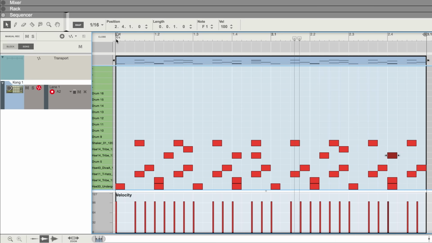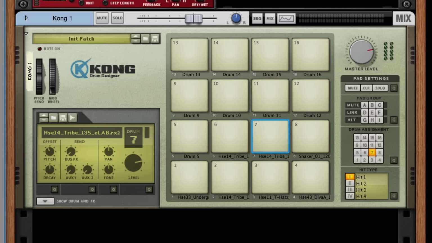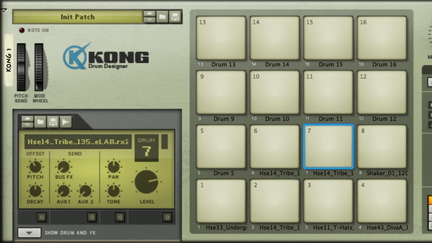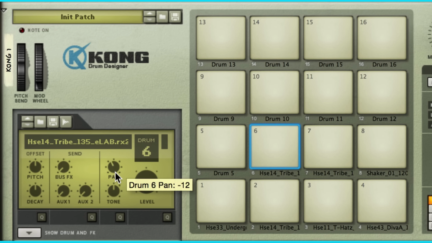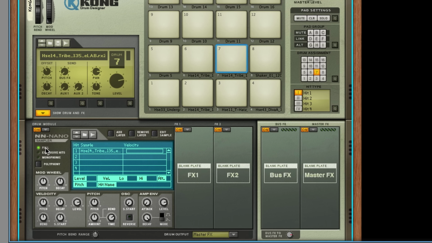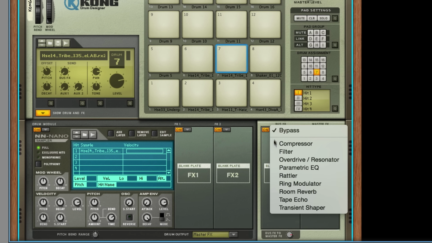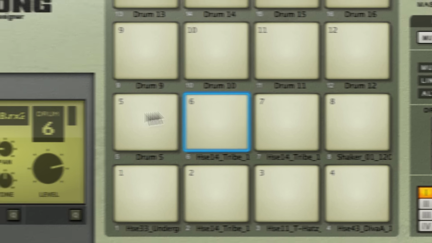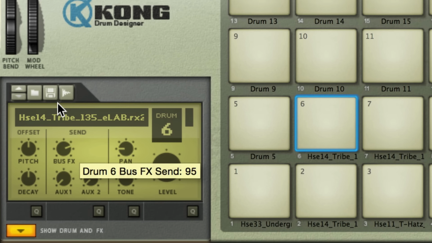I'm ready to call the programming step done. All I want to do now is a little mixing to polish our sound. First off, for these congas, I'm going to pan each pad so they bounce back and forth in headphones a little bit. And we can make our congas color the beat's rhythm even more with some tape echo. To do that, I create a tape echo on Kong's bus effects, turn off the wobble, turn up the feedback, and set our time to about here. I'll select each conga pad one by one and send their signal to the bus effects.